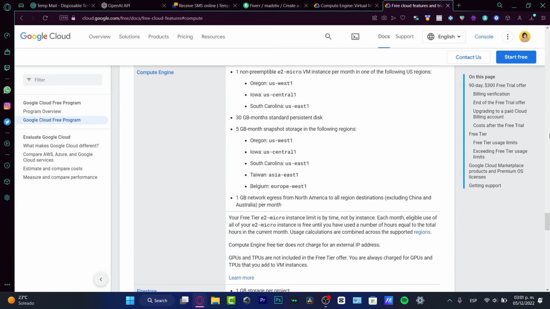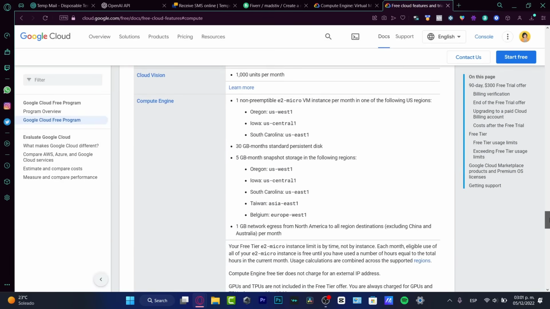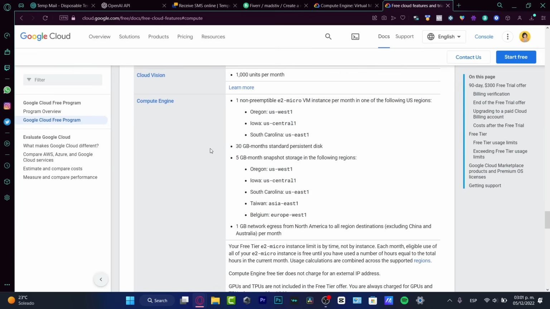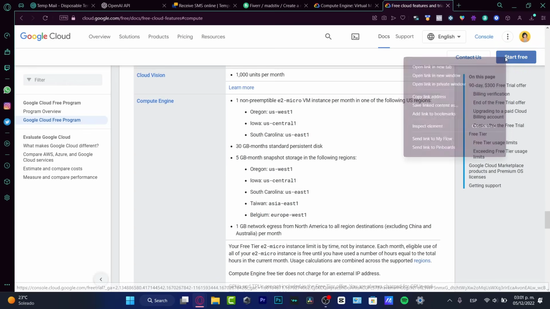Here we have the requirements in order to get this for free. So this is what we are looking for, the free tier. So here I have the one non-preemptible E2 micro VM instance per month in one of the following US regions. So I'm going to be choosing the US West one, or the Iowa, or the South Carolina. So I need to provide all of this information in order to get a free tier. So I'm going to hit into start free.